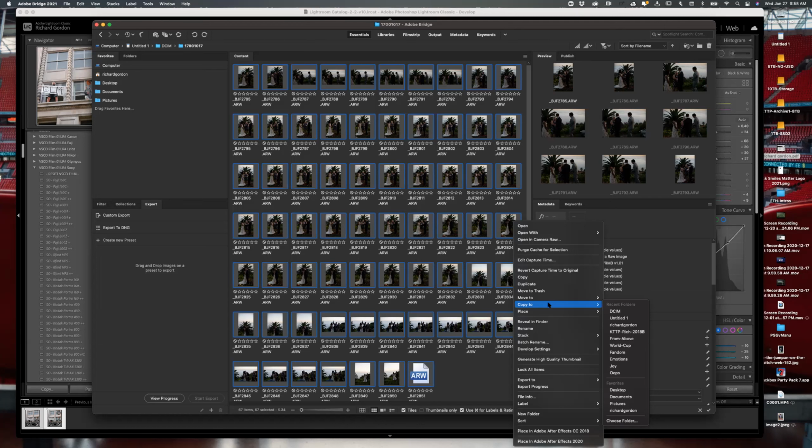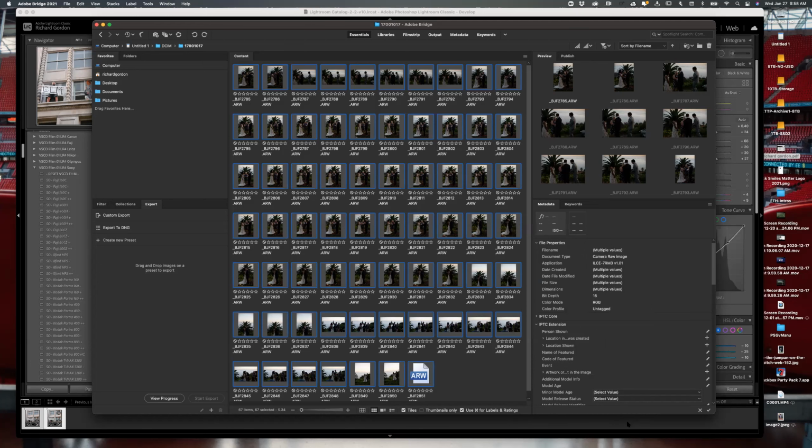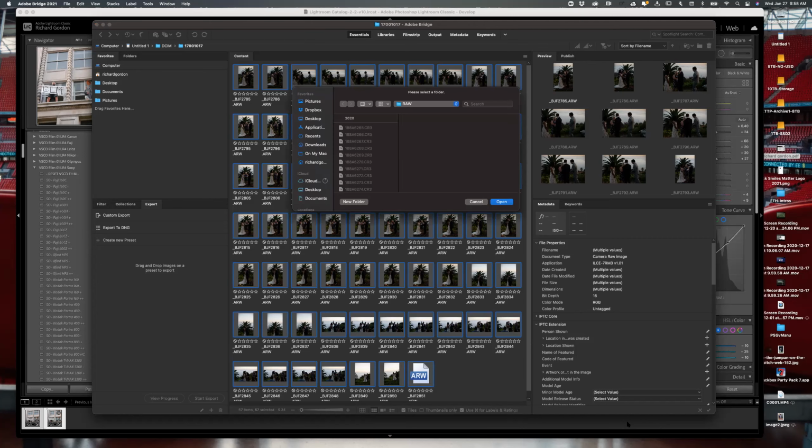I'm going to copy these photos to a different folder. So I want to select the option down here that says choose folder. So we right click, copy to, choose folder. By hitting choose folder, it allows you to control where you're going to put your photos. I'll give my computer a second to catch up.